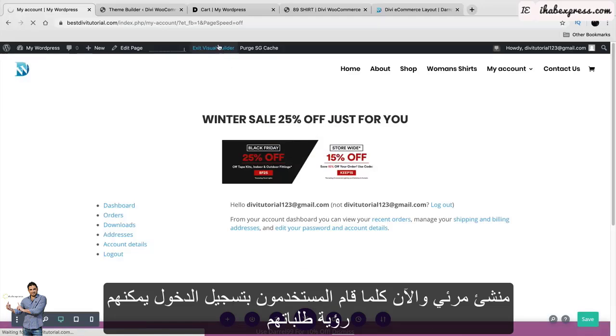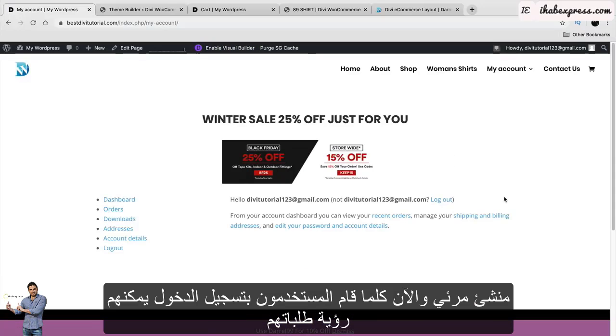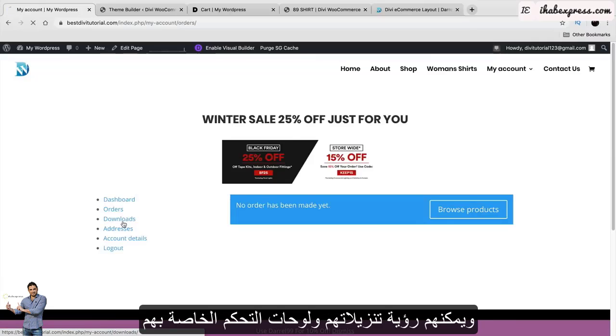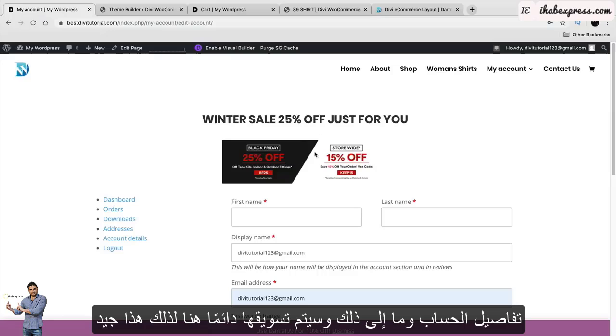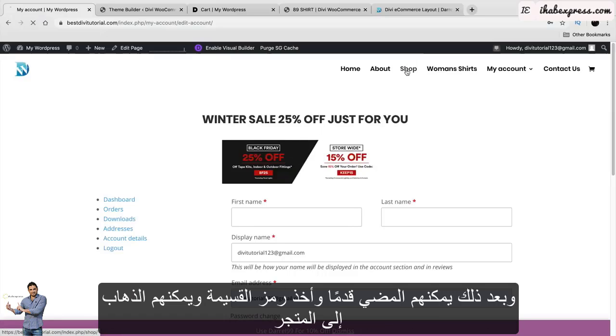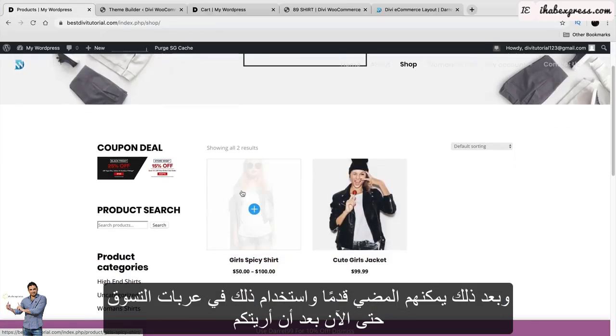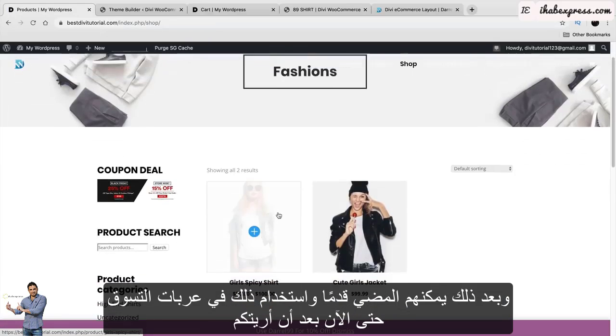So I'll exit the visual builder, and now whenever your users log in, they can see their orders, and they can see their downloads, their dashboards, their account details, etc. And they will always be marketed right here. So this is good. And then they can go ahead and take this coupon code, and they can go to their shop, and then they can go ahead and use that in the cart.